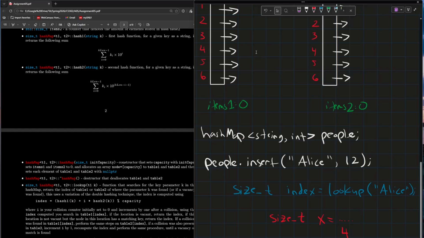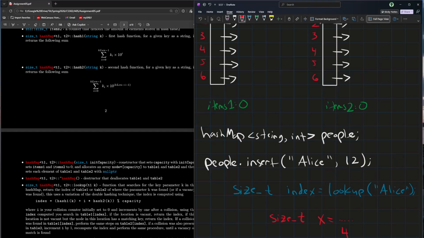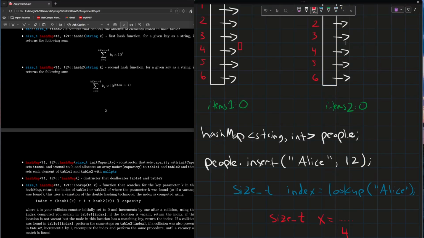So I'm going to insert a node right here. I'll assign the key to be Alice, and the value will be 12. And I'll update the items count, which was 0, to now be 1.